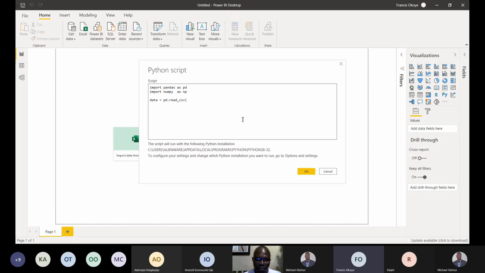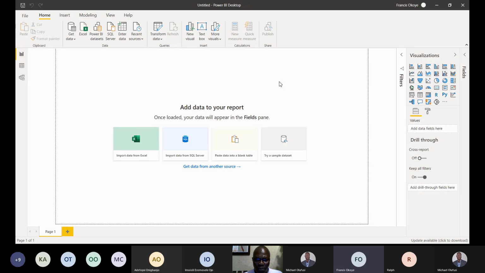But let me bring out the path where the file is. Let me copy where the path is and bring it here. So you must specify the path, the location. So mine is on my desktop, employee attrition data. So it's on the desktop, so I need to read it. So this is how you'd have typed it in your normal Python. What we are doing in our normal Python, this is what we are trying to do here. Then we click OK.